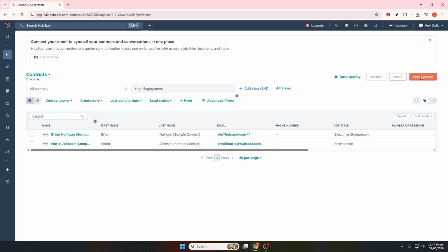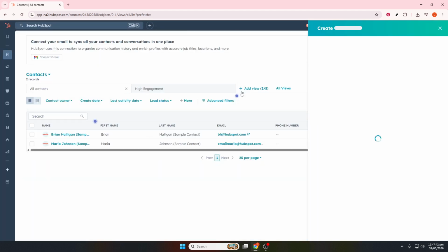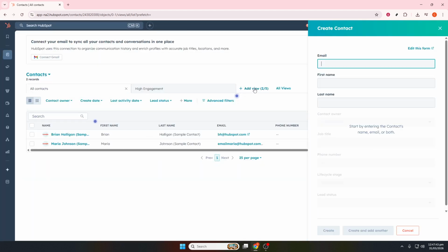To add people manually, click Create Contact. Enter the essentials you want to track, such as name, email, phone number, and company. You can always add more later, so don't overthink it on day one. When you're done, click Save. This is great for quick adds when a new lead comes in from a call or a meeting.